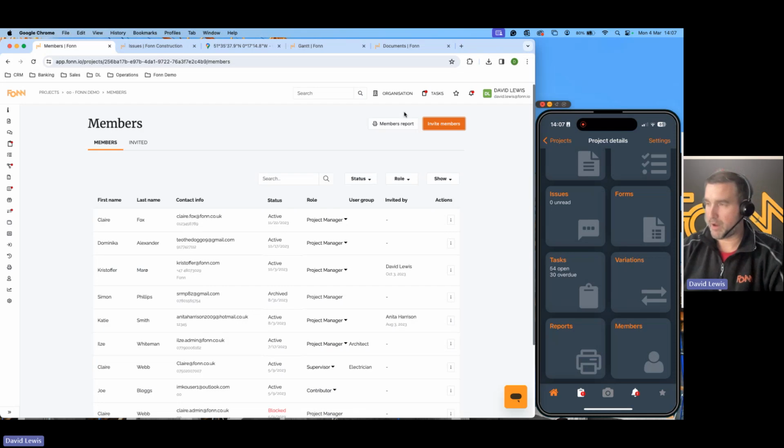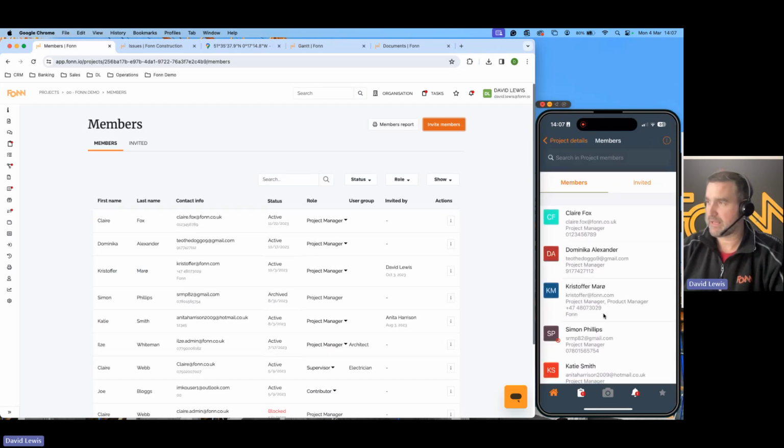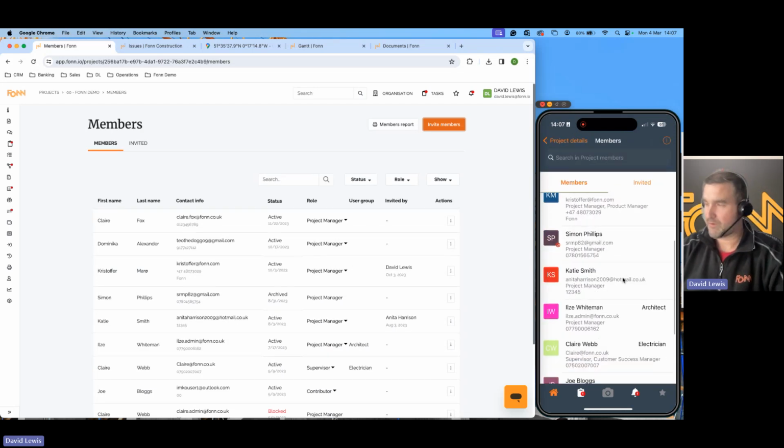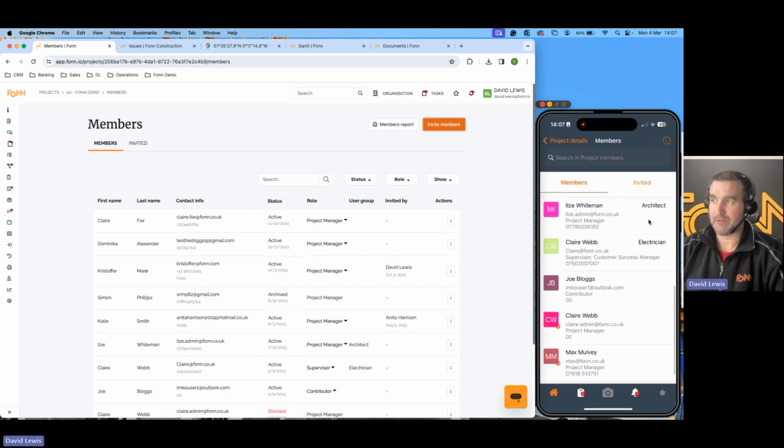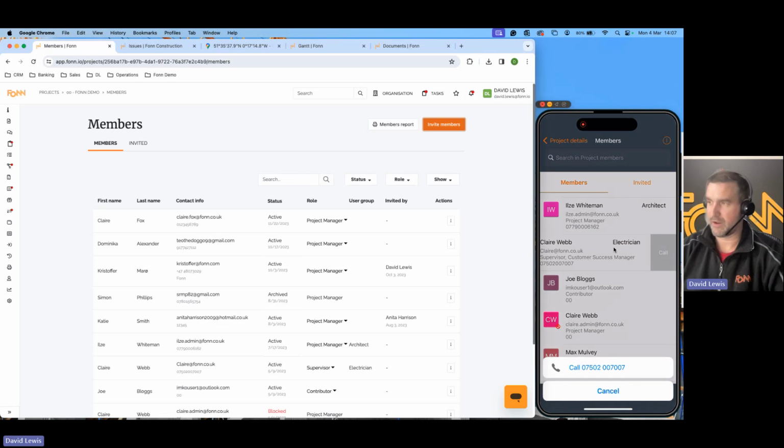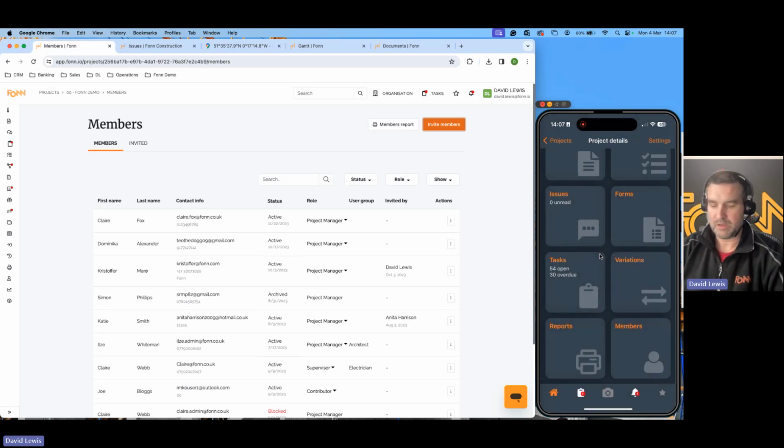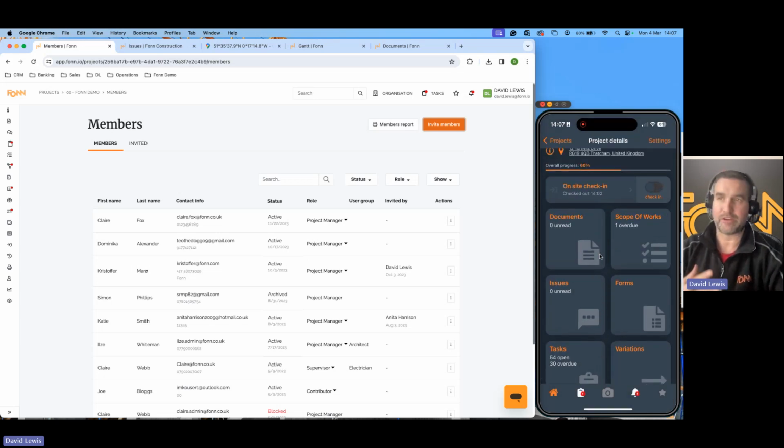All sits within the mobile app as well. So we're going to the mobile app side here. We can see our project directory and we can also contact them direct from here. So if I need to speak to Claire, for example, I can slide it across and I can just phone her direct from my phone as I needed to. And you can also invite members in from the mobile app side as well. So it's really easy to invite new people in as and when you need to into your project.